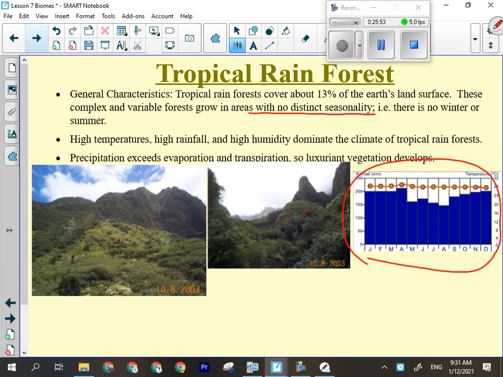Okay, so everything in a tropical rainforest is pretty uniform. Precipitation is pretty uniform, temperature is pretty uniform, so that's definitely something to look for on your test when I give you a picture of a climatogram. If you see something like that, it's equatorial and wet. All right, so high temperatures, high rainfall, high humidity dominate the climate of the tropical rainforest.